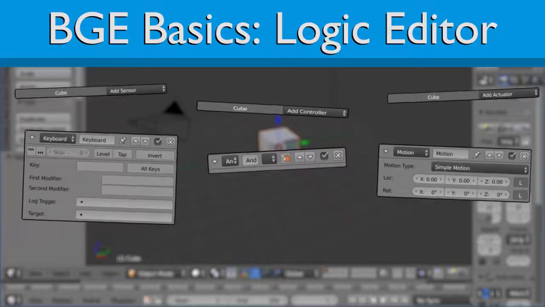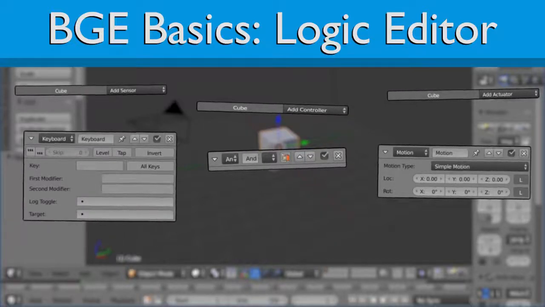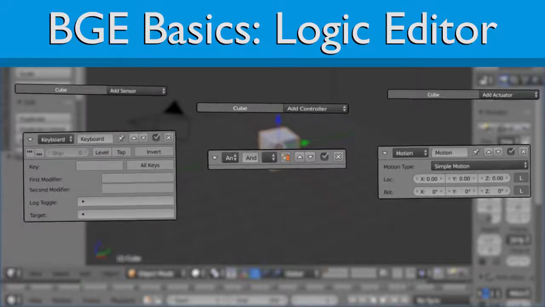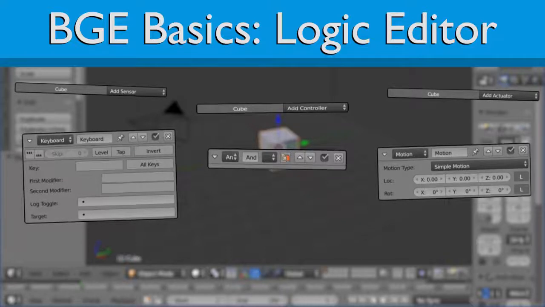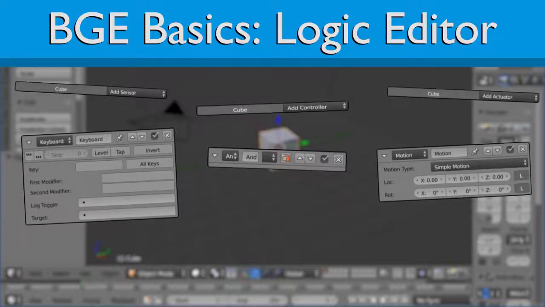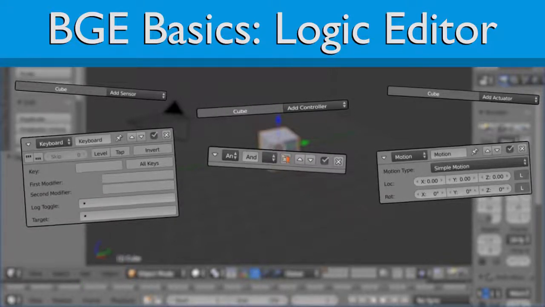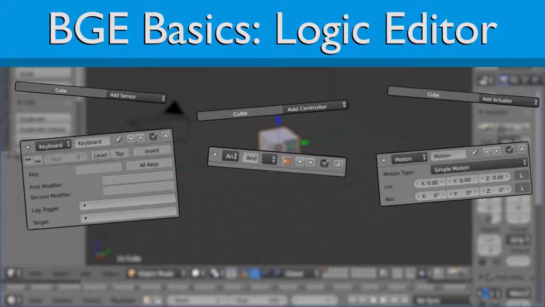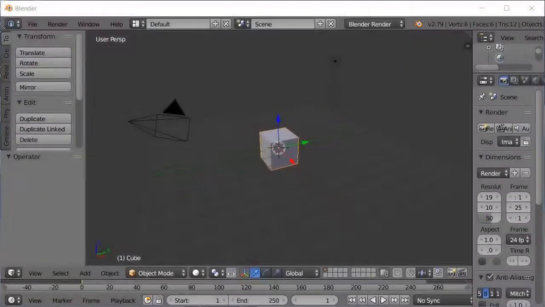In this tutorial, I'm going to go pretty in-depth on the logic editor and explain how everything inside of it works, especially the logic bricks. And at the end of the tutorial, I'm going to do a little demonstration with you to show you how to put what you learned to use. And now, with all that out of the way, let's jump into it.